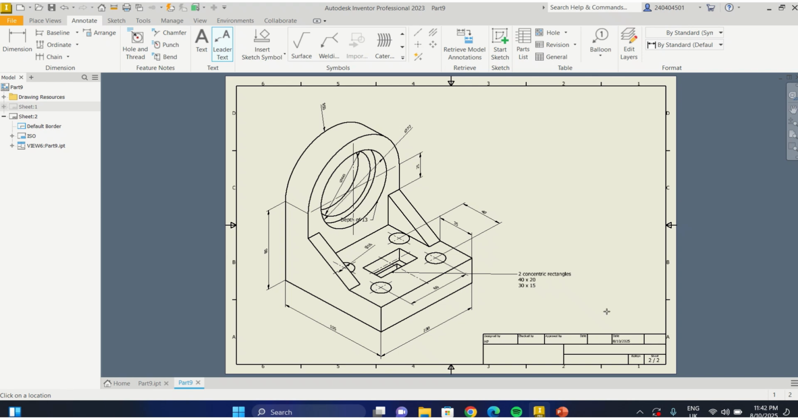So that is a beautiful way of producing a drawing file, your orthographic and isometric on the Inventor software. All right, thank you. Do have a wonderful day and meet you in the next class.